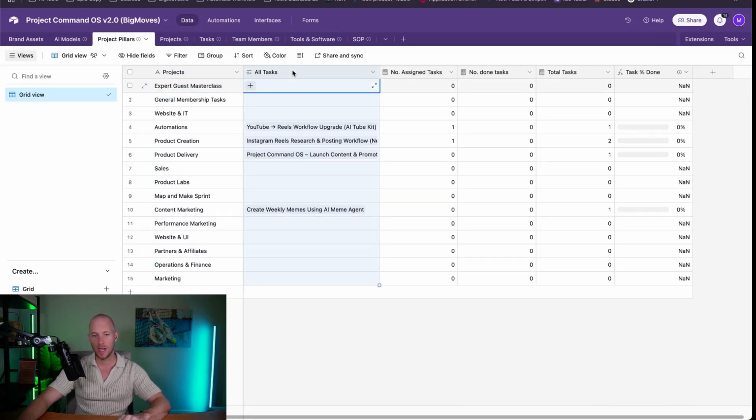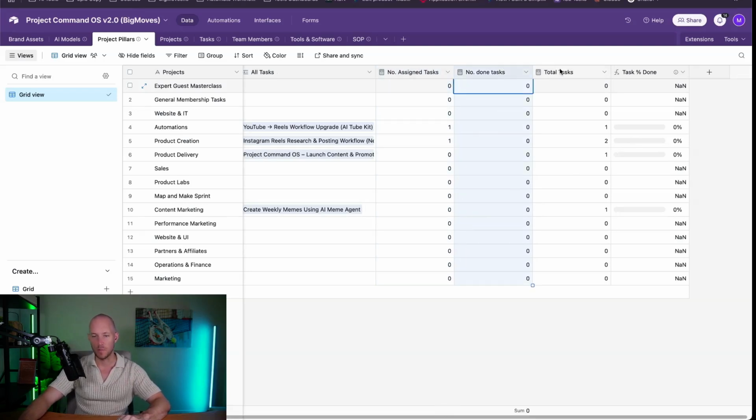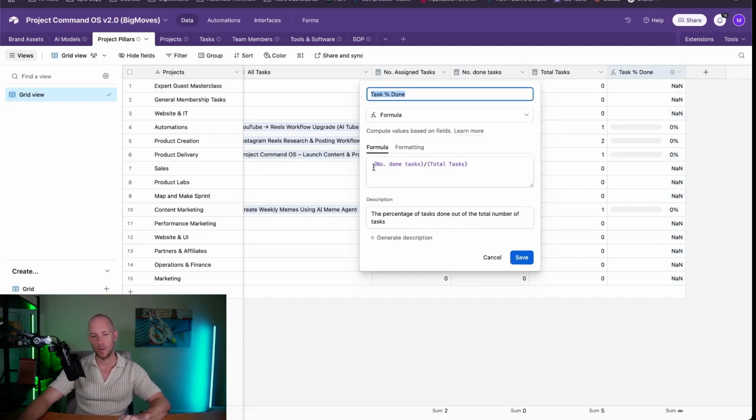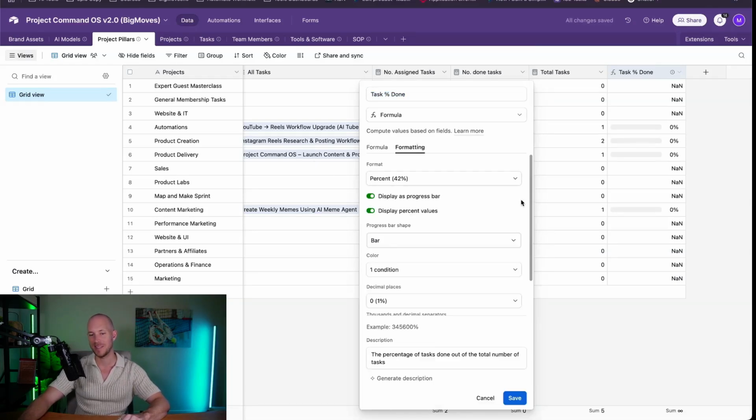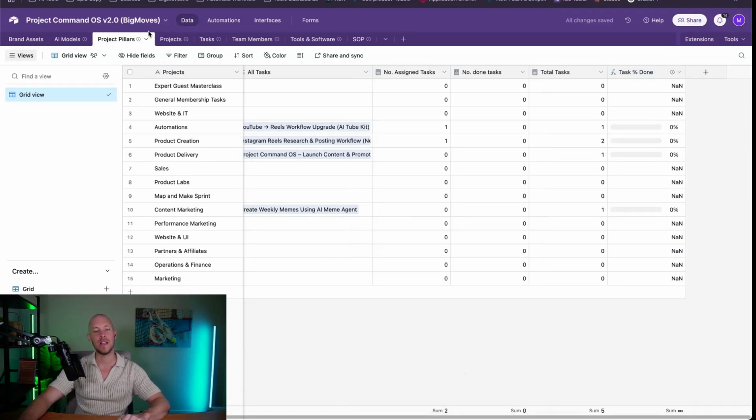So we have our projects tab, we have the all tasks, which is linked to another record or table. We have the number of assigned tasks, the number of completed tasks, the total tasks, and the percentage of tasks done, which is a formula of number of tasks done divided by total tasks. And then you format that as a percent using the formatting field. Very easy to set up.